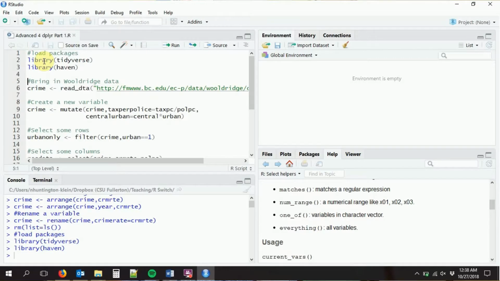All right, welcome back. This is the second dplyr video, and we're going to talk about piping in this video. This should be a short one, and we're actually going to start with the code that we already have from the first dplyr video. So let's load in Tidyverse, let's load in Haven, let's load in our crime data.